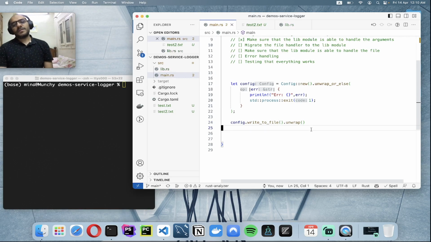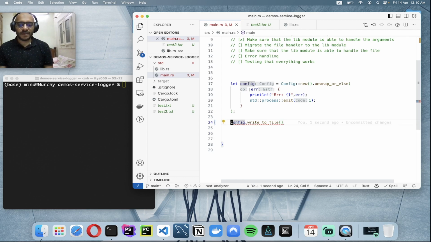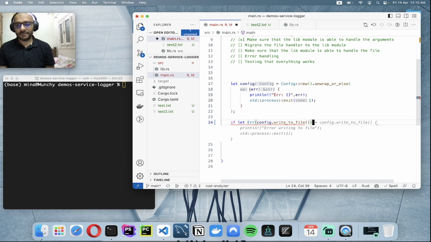Okay, so now this is committed. We have here the option to also handle the error coming from this one. We can literally do the same thing using unwrap or else, but because we don't care about the output of this function, we only care about if an error happened, I'll just use if let error coming from this.